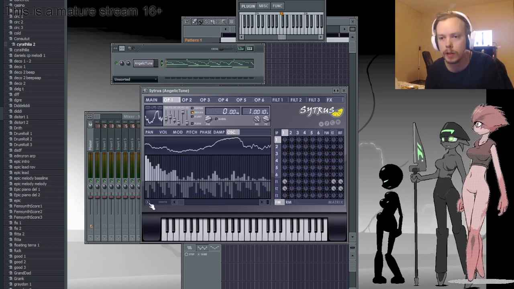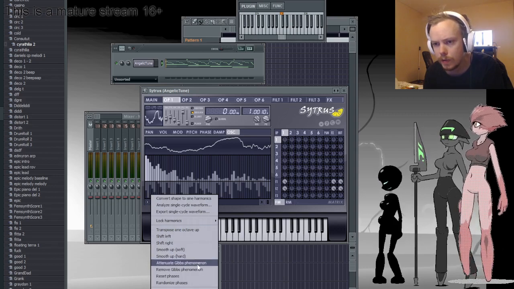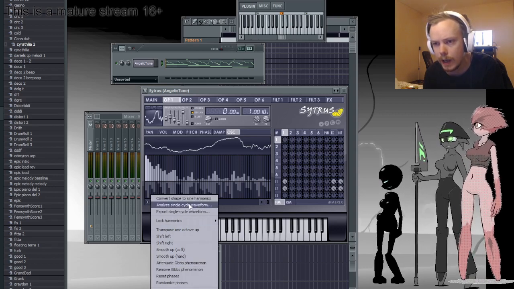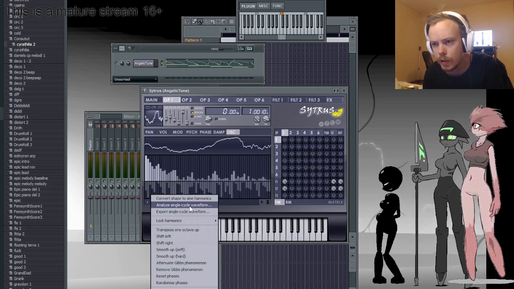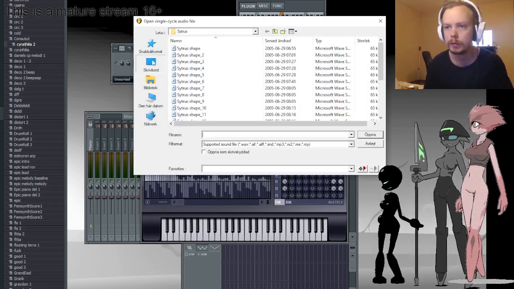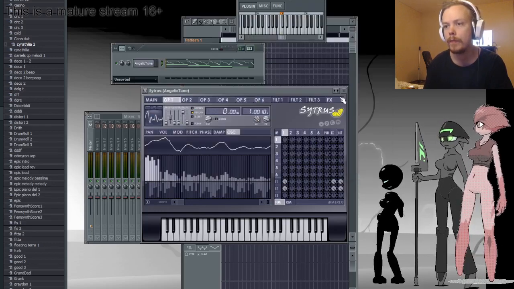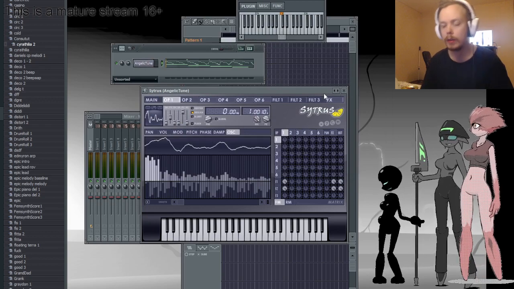This is where it calculates. It says analyze single cycle waveform. There we go.